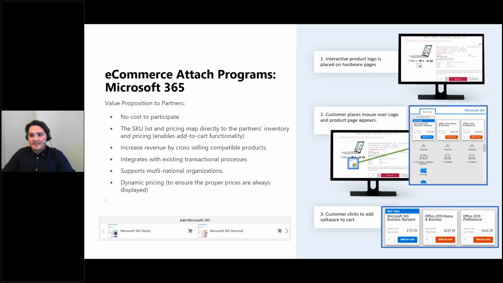The Office Attach widget is, simply put, a free tool which we implement together with you. It is automatically mapping the SKU list and pricing directly to your backend solutions, which makes sure that the customer can automatically add the SKU to their cart without any hassle. And as we can see here on the screen, we first and foremost provide the interactive product logo, which is placed on the hardware page.